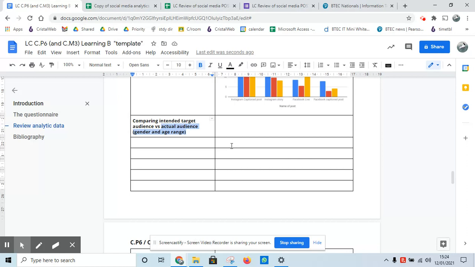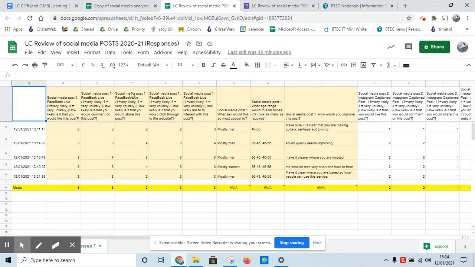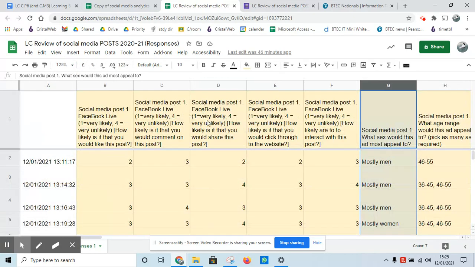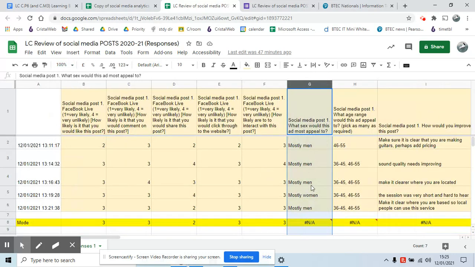So the place that I would suggest that you find this, there's a couple of places you can go. First of all, if you go into the spreadsheet that was created by the questionnaire, you'll see for each post, so this is my social media post number 1, you'll see in there what gender people thought would be most appropriate for that post. So for this one, you can see that the majority of people thought it would be mostly men. And then we've got the idea of the age range as well in there.